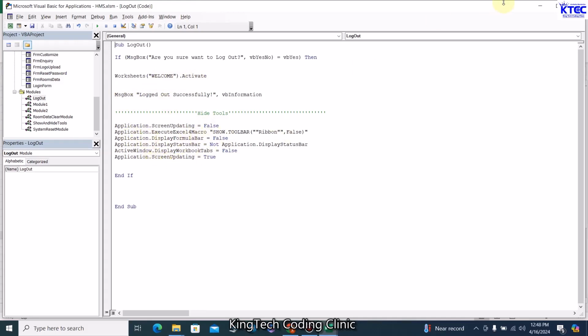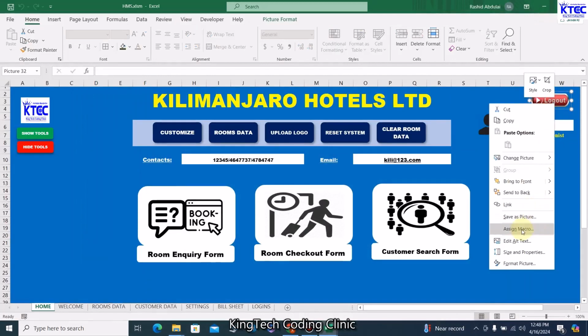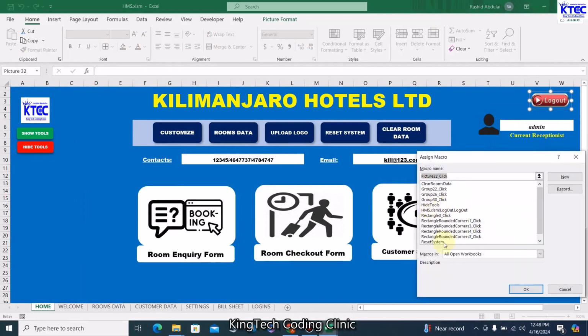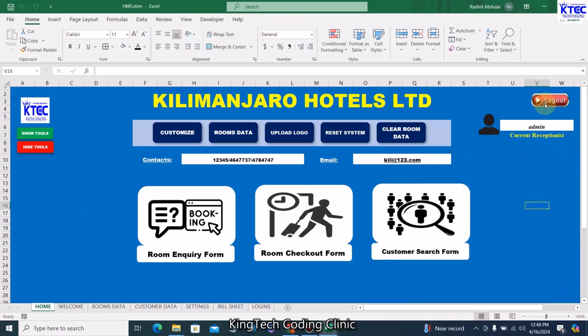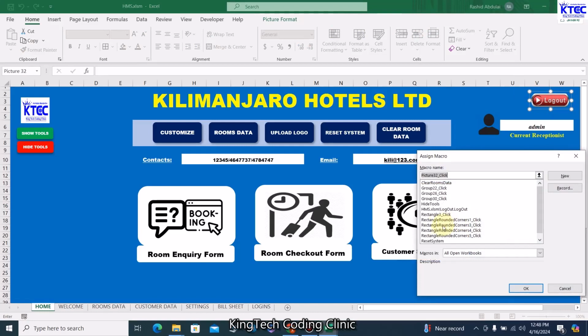So let me show you how that is going to be done. Let me right click on this. Let's go to assign macros and let's locate the logout. Well, this is it. However, let me reselect it again. Press and hold Control on the keyboard before selecting it. Okay, it's still there like that. So what we are going to do is select it, log out, click on OK.